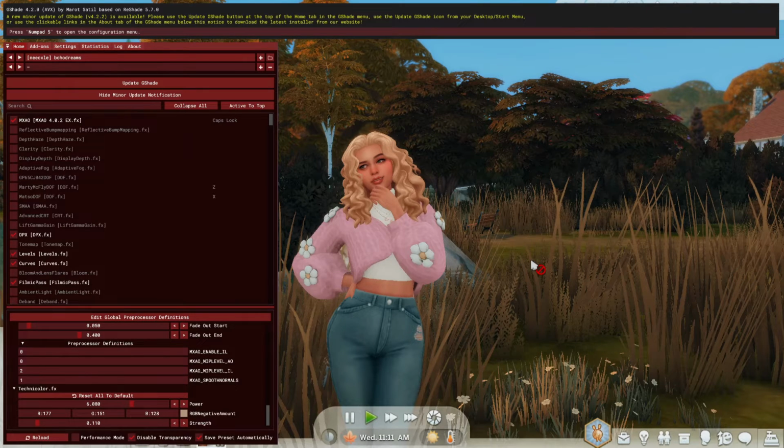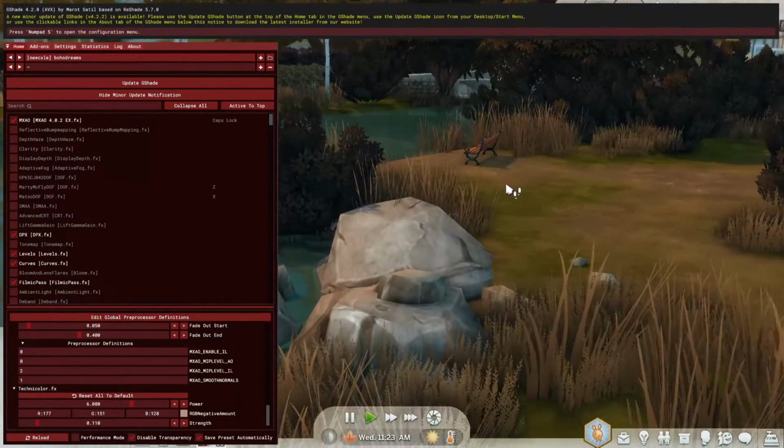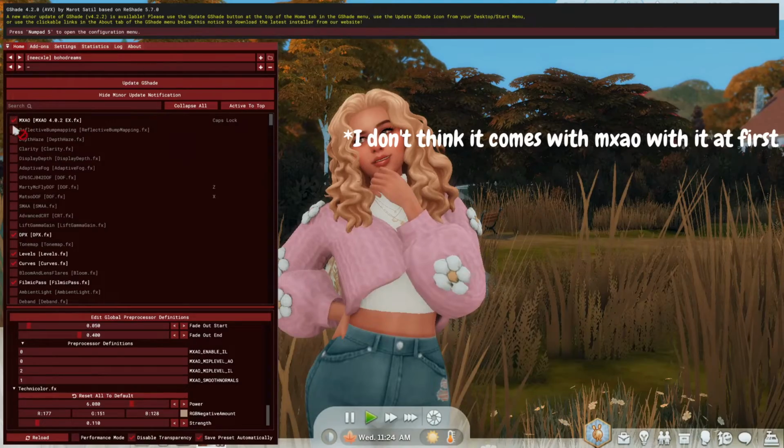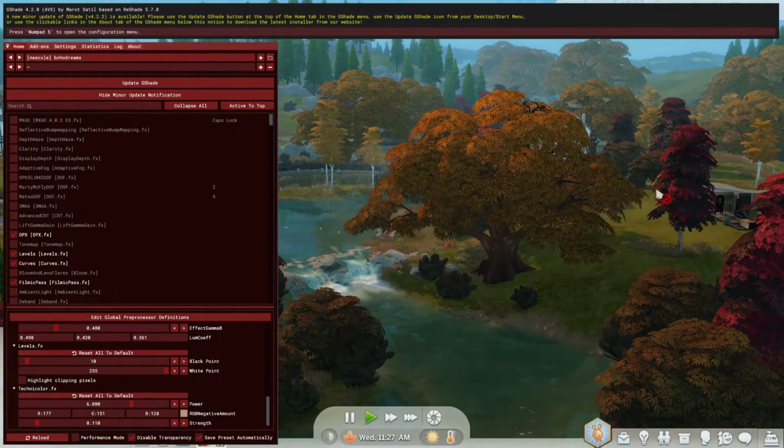Okay, so the next one I'm going to share with you guys is a much beloved preset. I feel like a lot of people know about this preset, but if you don't, this one is definitely for you. This is definitely a really good one to start off with. So Boho Dreams by Neecxle is one of my favorite ones. Like I said, this is a really good one to start off with, but this one actually does not come with MXAO originally, so it's just going to look like this when you put it in your game.